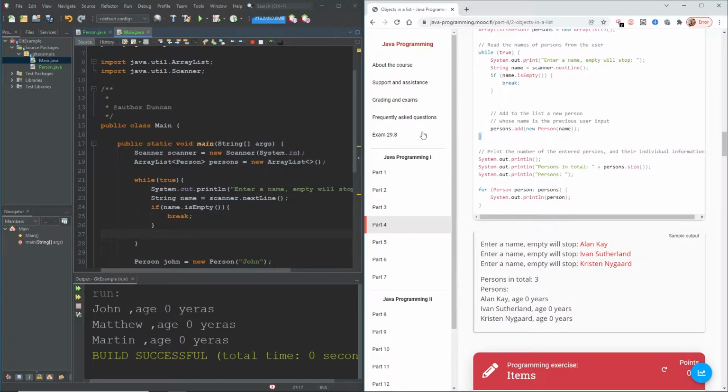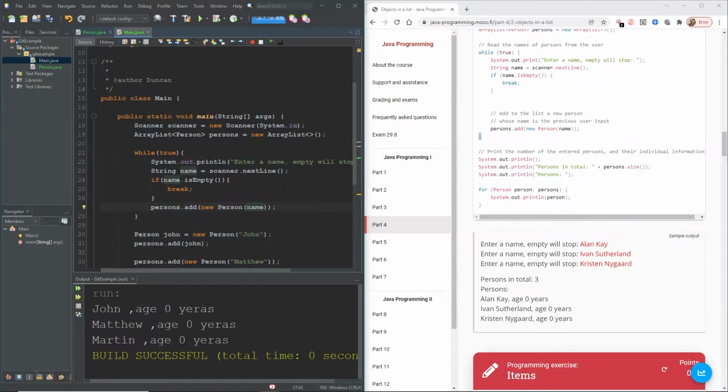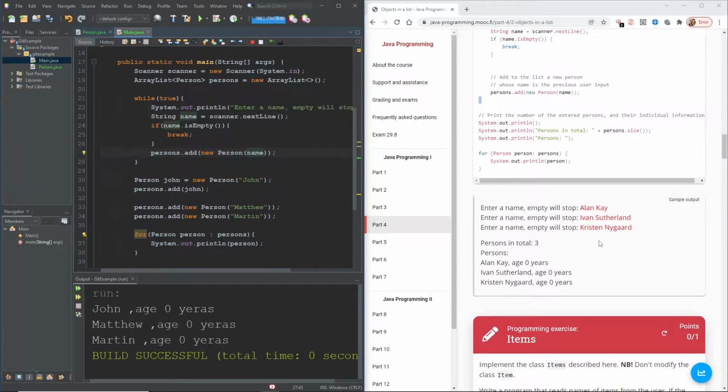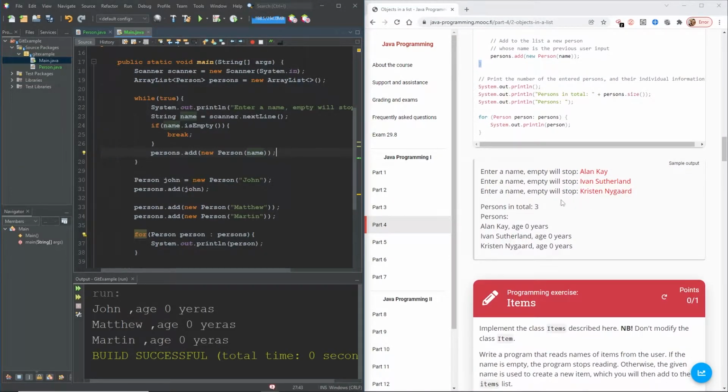So we've got this persons.add. So what we need to do is add that in as well. So we have got persons.add, and then it's going to be equal to new person, and we're going to pass that the string name from here. There we go. Perfect. And then we've got our system out. So the system out here is using a size method, and then printing out all of the items in the list. So they've added 3 items there.